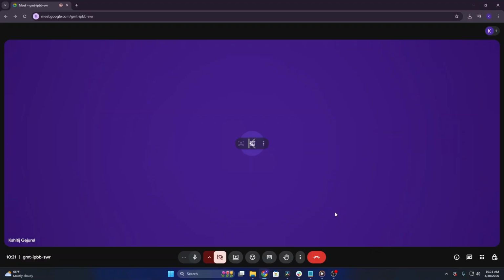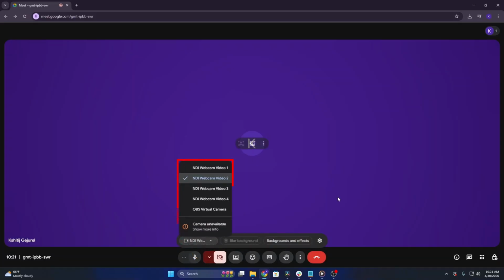First, join your Google Meet meeting. Now look at the bottom panel and click on the arrow next to the camera icon to open video settings. Select the correct camera from the drop-down menu if multiple cameras are available.